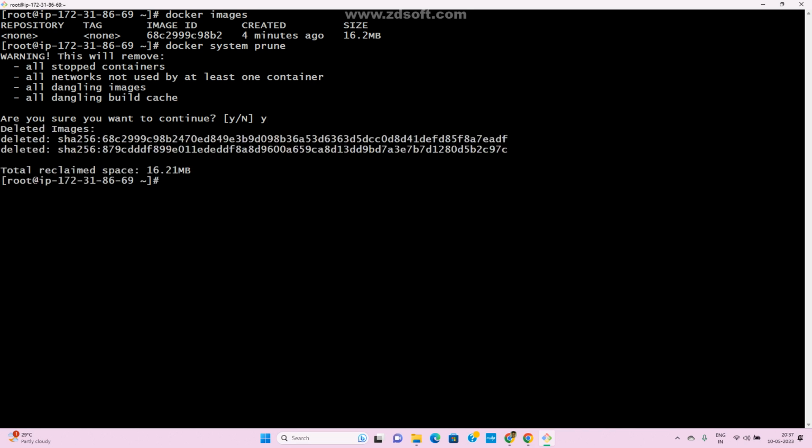Now see here, deleted. See here, total reclaimed space 16.21 MB. So that is the unused space. I want to reuse it, right? That is the waste space, right? Why do you want to remove all unused images, all containers, all networks? If you want to recover that space, reclaimed. What is reclaimed? You want to reuse it, right?